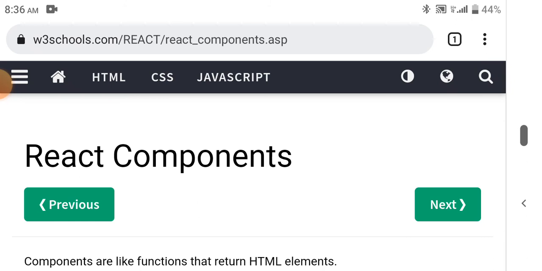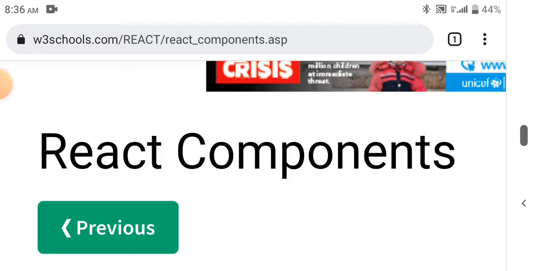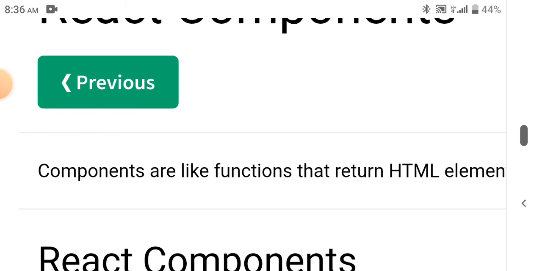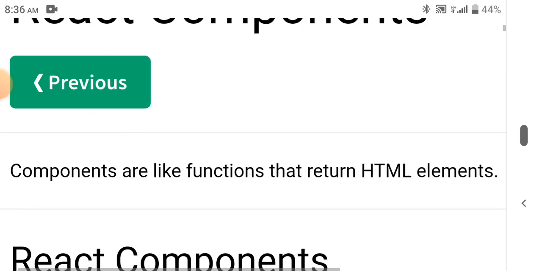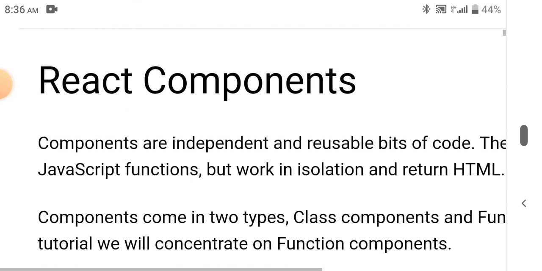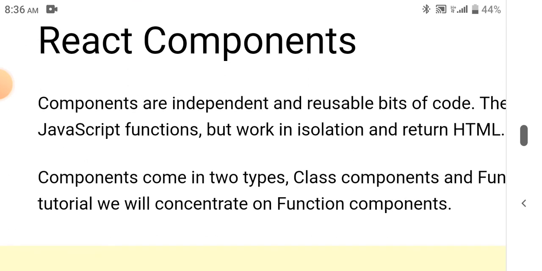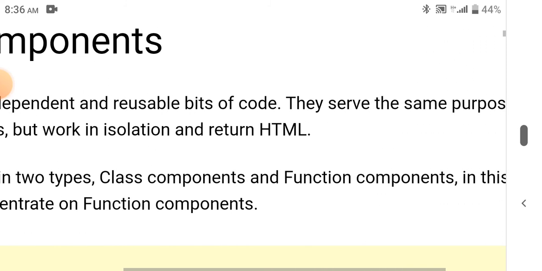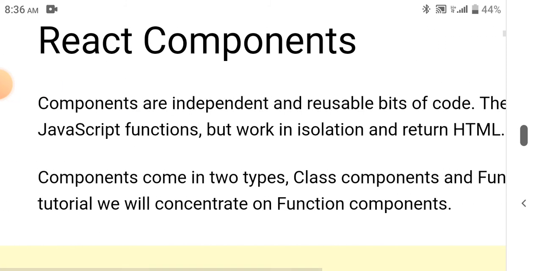React components. Components are like functions that return HTML elements. Components are independent and reusable bits of code. They serve the same purpose as JavaScript functions but work in isolation and return HTML.